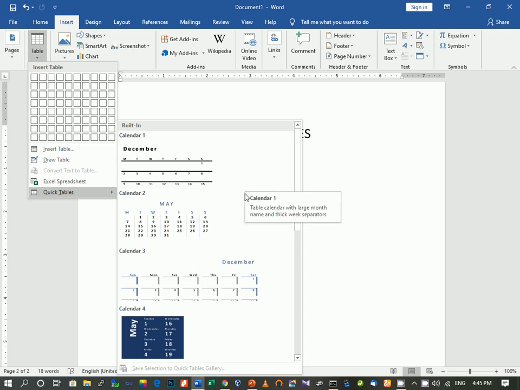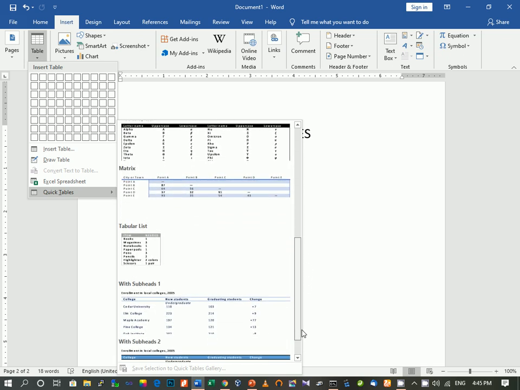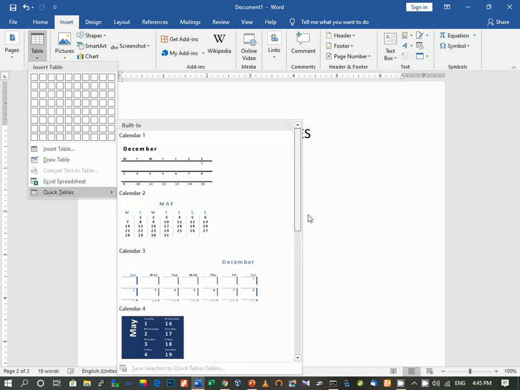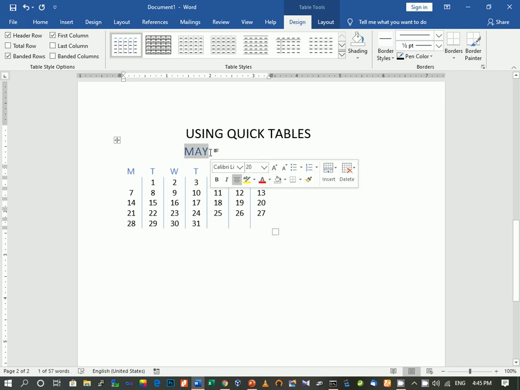Now here you can see many formats are given. Whatever format you want, you can choose from here, and then that format of table will be inserted. So suppose I take this one. Here you can see that this format is chosen, and all you have to do is edit the text. Suppose you want to make a calendar of January, so you insert the text over here, and then accordingly put in the dates. So these are all the four methods of creating a table in MS Word.